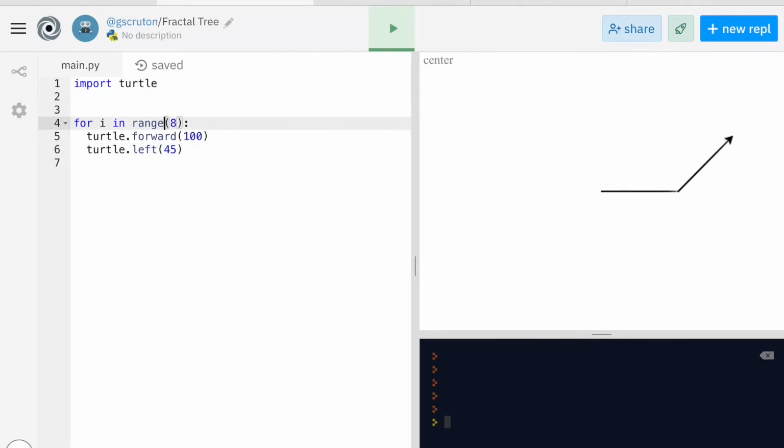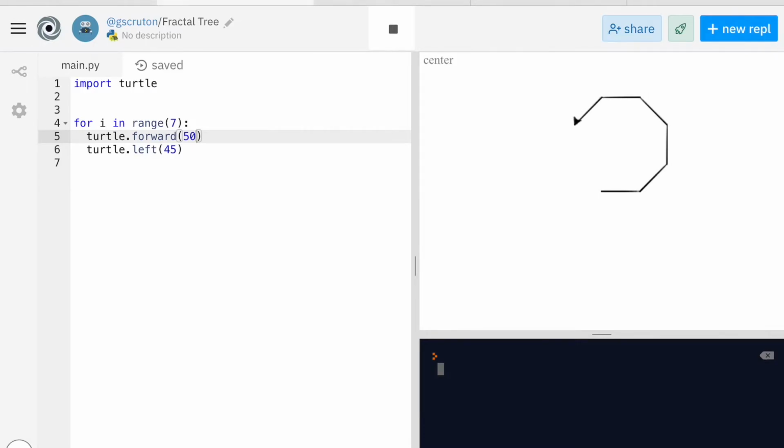And then it's going to repeat. It's going to go forward 100, turn 45. Then repeat. Forward 100, turn 45. Let's try that at 7. And let's not do 100, because 100 seems pretty big. Let's do 50. Let us run that. So forward. Didn't go far enough. I needed to go the full 8. Let's run that. Made a little octagon. That's what the turtle can do.